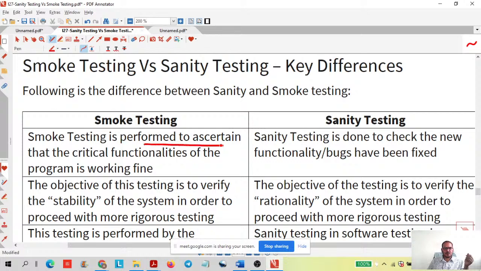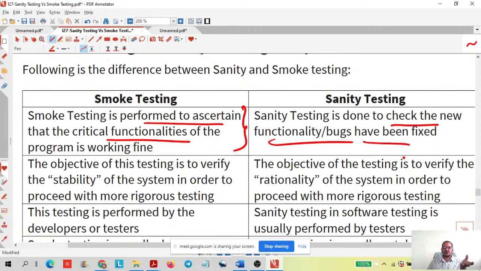You can see the difference. Smoke testing is performed to ascertain that a critical functionality of the program is working fine, whether the particular application is working or not. Sanity testing is to check that the new functionality or bugs have been fixed. Okay, that is after the regression testing, for a build module. After the build module, you are doing some regression testing to check the new functionality or bugs have been fixed.